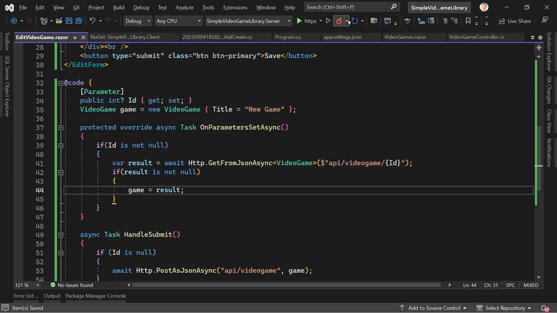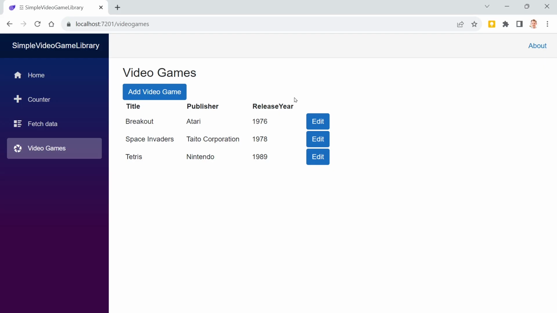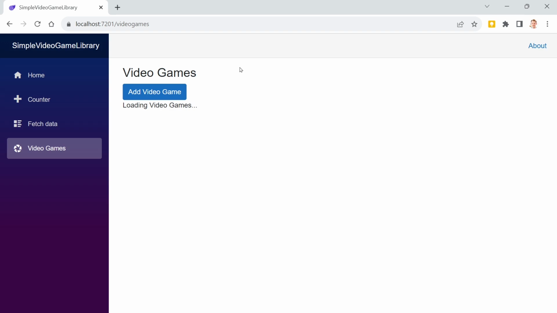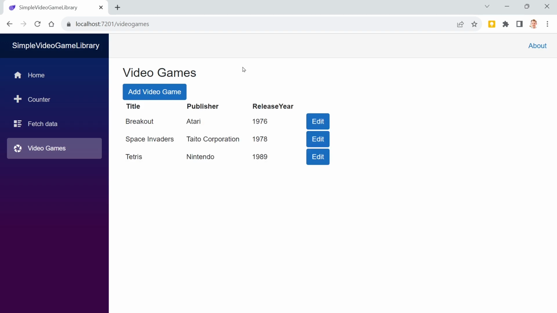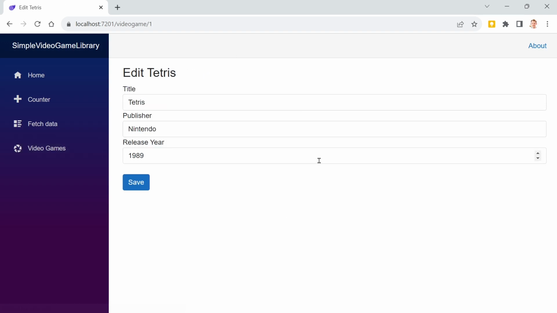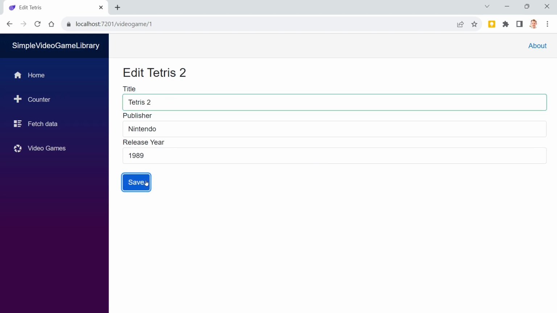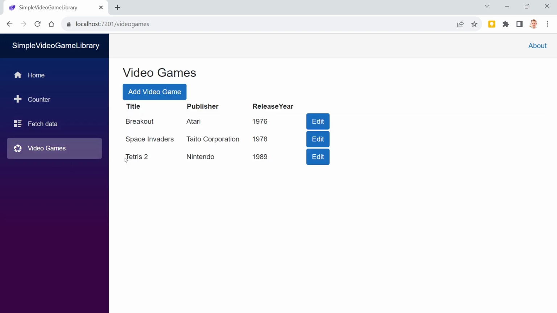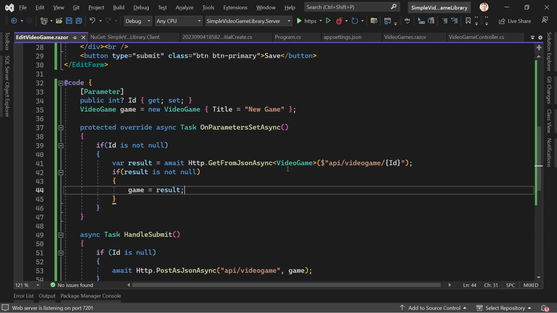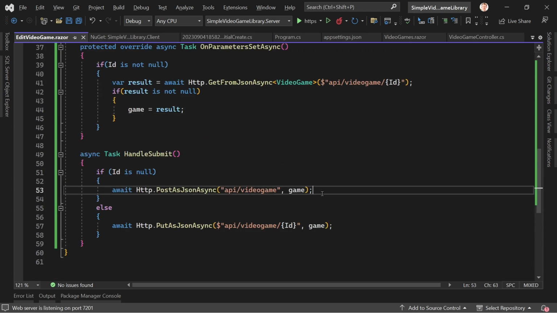Okay, let's try that. There we are. This worked so far. This is nice. Say edit, Tetris 2, save. Do not really see any feedback again, but here we see Tetris 2. Maybe we can change that real quick.